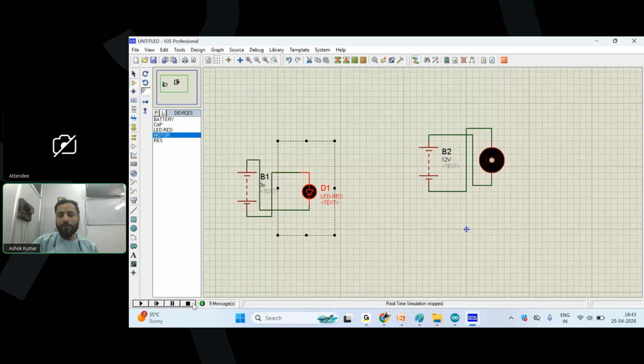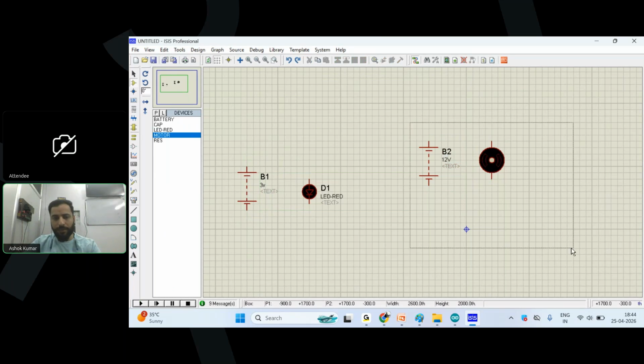Right? Now, when we have a case of reducing this operating voltage, let's say I'm doing it to 5 volts. So if I click play, I can see the motor is working at low speed. Now, if I have to connect two LEDs simultaneously, I'm making the source 5 volts, suppose, right?